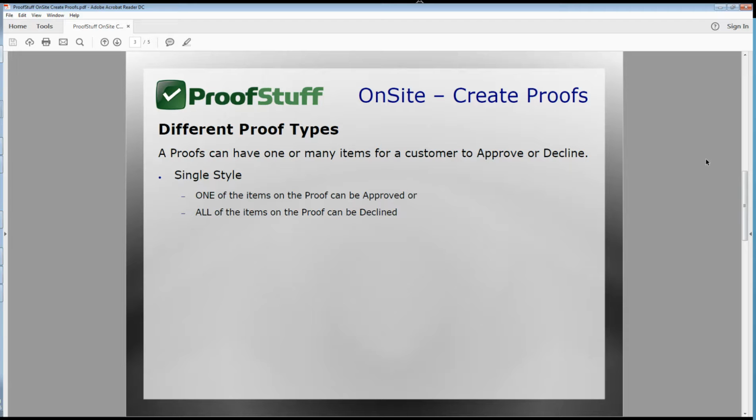Now in ProofStuff, we have different proof types. I'm going to illustrate all of those for you as we go through the rest of this video. And the first one we're going to look at is the single style or single type of proof. And that's where you present a bunch of items to your customer. So let's say you present a few different items or images. In this case, the example I'm going to use is images. And you're going to ask the customer to make a choice.